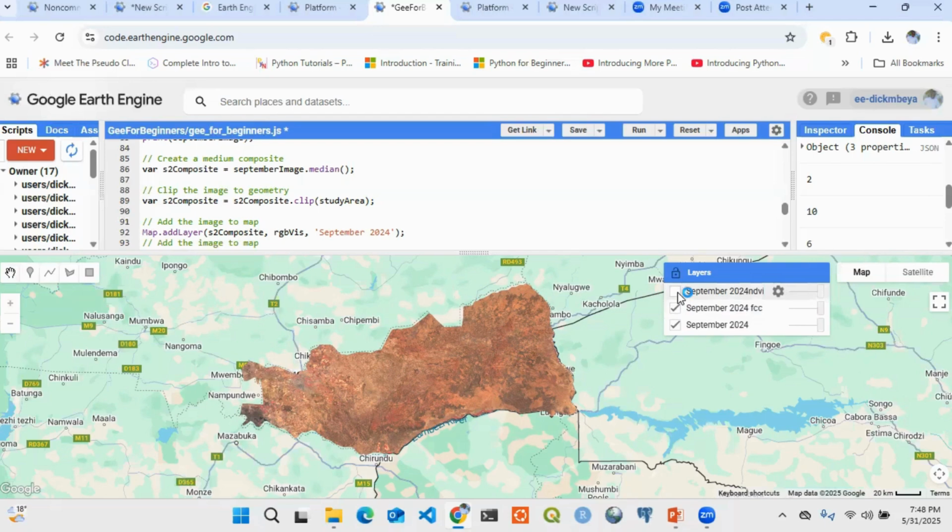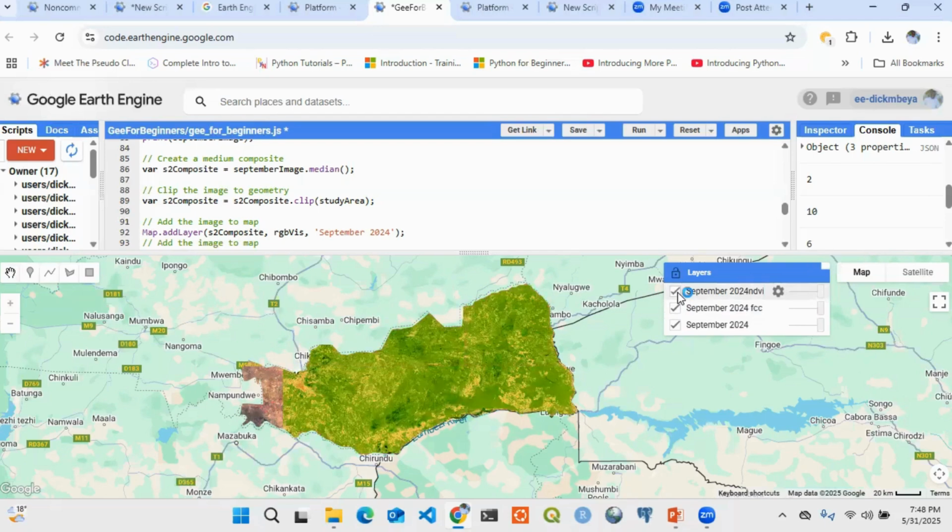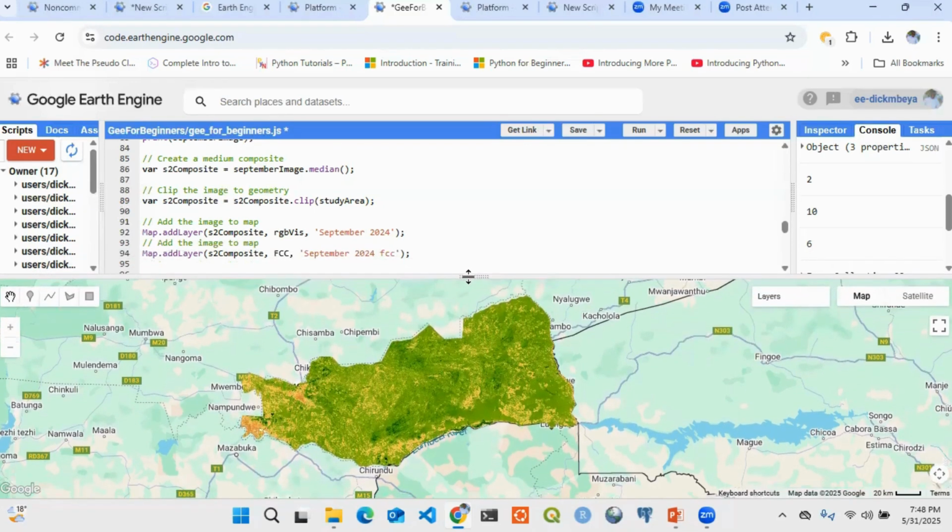This map, this image is for September 2024. And then I'm also able to calculate a normalized difference vegetation index for the same area. That's what this script is going to do. So this is what we're going to go through.